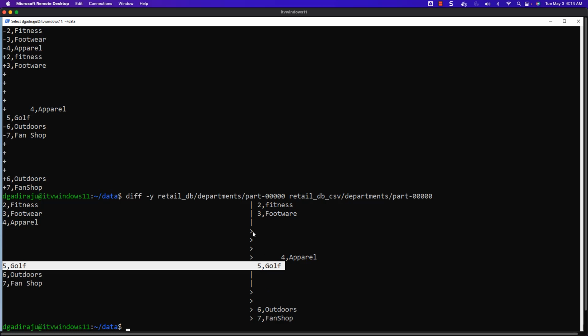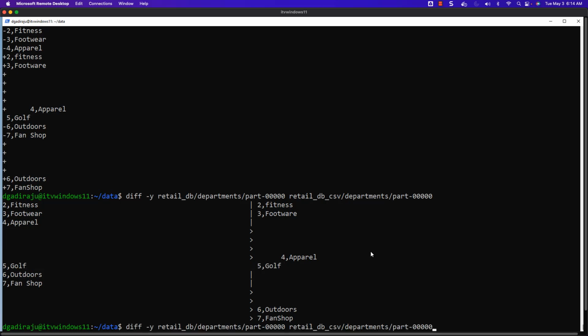So the greater than means the line is only there as part of the second file but not in the first file. The pipe means there is a difference in those two lines between the two files. When there are no such indicators, it means there are no differences. Now let's improvise by adding -i, -B and -w so that we ignore the case and also the blank lines as well as the spaces, and see how the output will look.